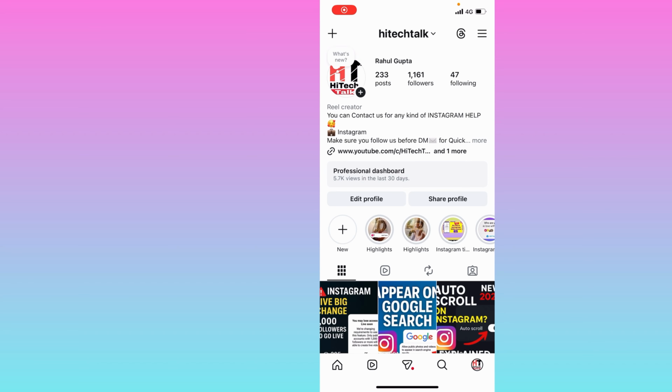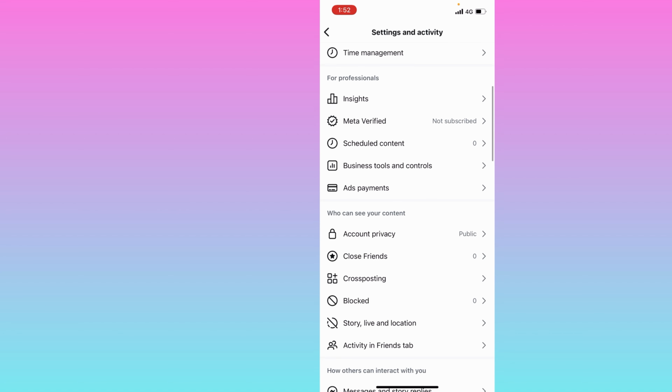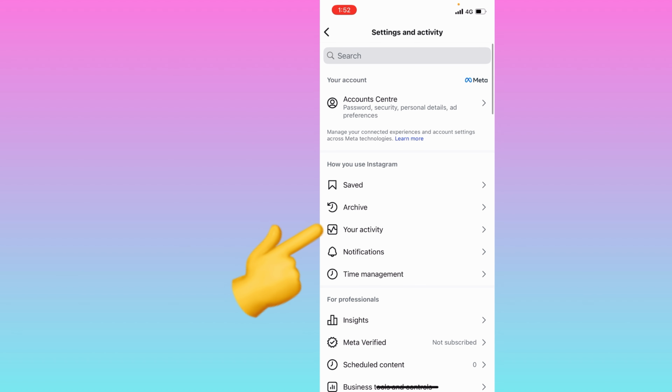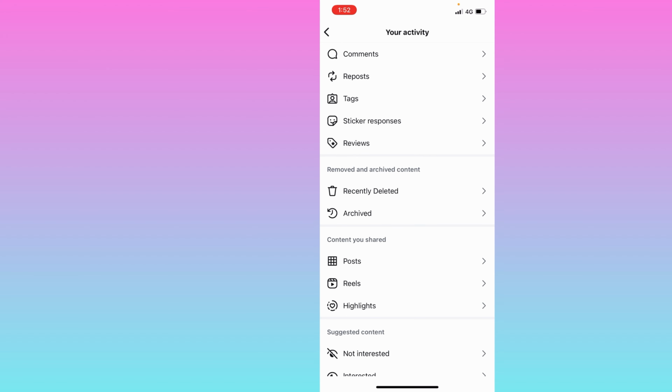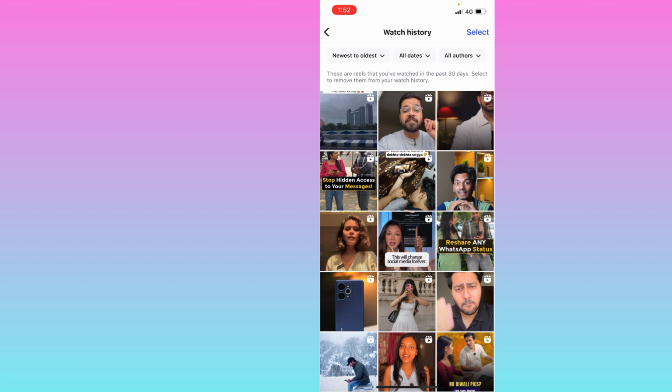Open your Instagram, click on the three lines you can see on the top right. You will see the option as your activity. Here you can see the option as your activity. Just click on this and you need to scroll down, and here, how you use Instagram. Under this you can find the option as watch history. So here you can go and find the reels that you have watched.